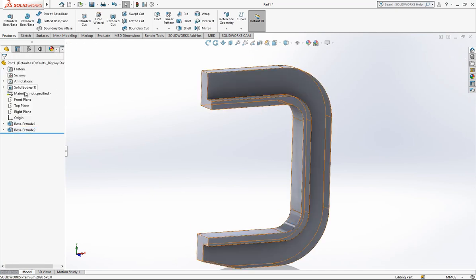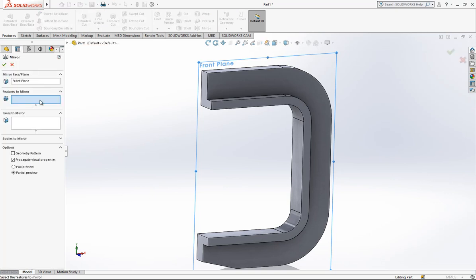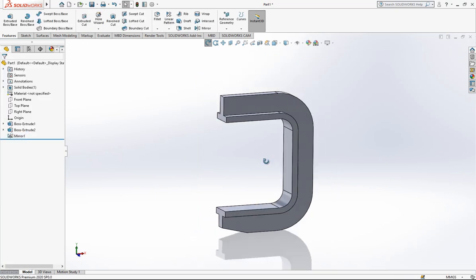extrude, and then I make mirror, the dark side.